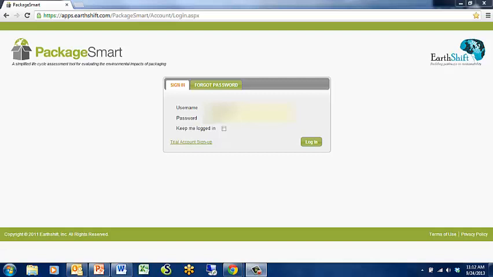To get to PackageSmart, go to the URL shown on this screen. Enter the username and password given to you by Earthshift Sales, then click Log In. You can click on the Keep Me Logged In box if you want to stay logged in.